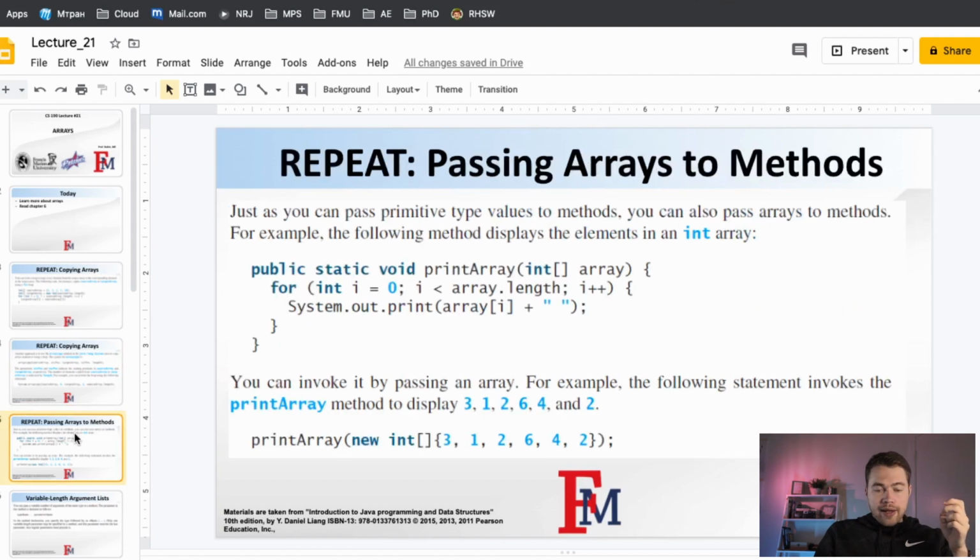Okay. Passing arrays to methods. So we said that when it comes to primitive data types, we pass by value, right? But when it comes to more complex data types and arrays, we're passing by reference. Okay, so which means that you have a method, you pass an array to another method. That method does something to that array, which actually changes the original array. So it's not passed by value, it's passed by reference now.